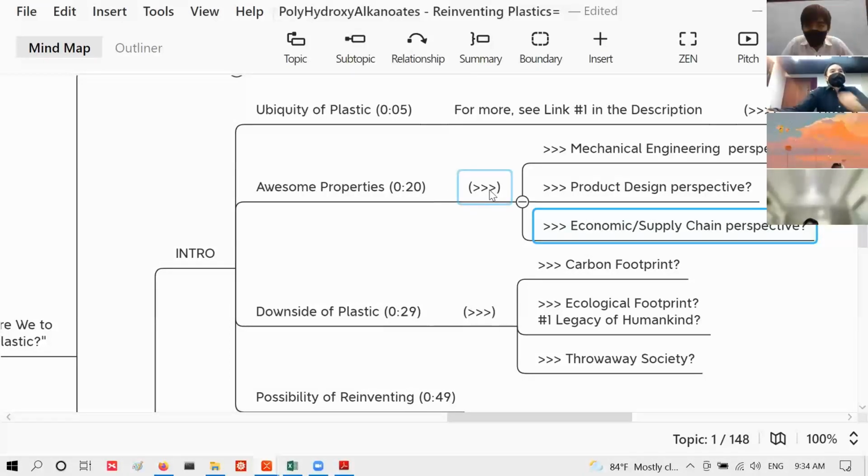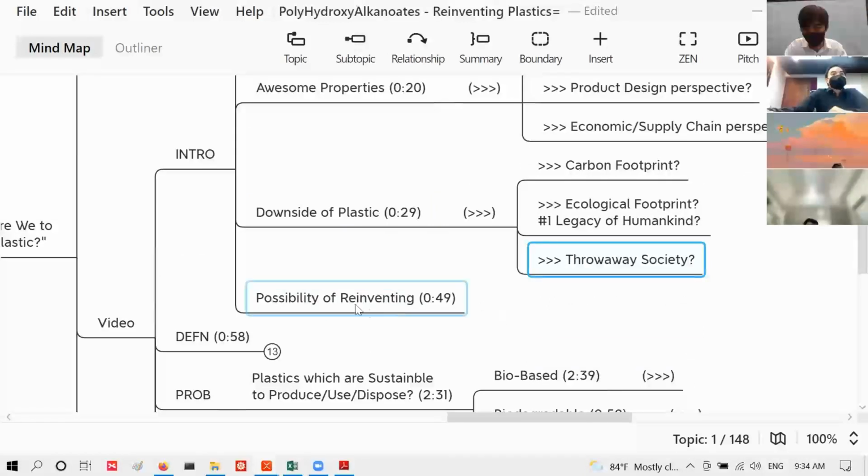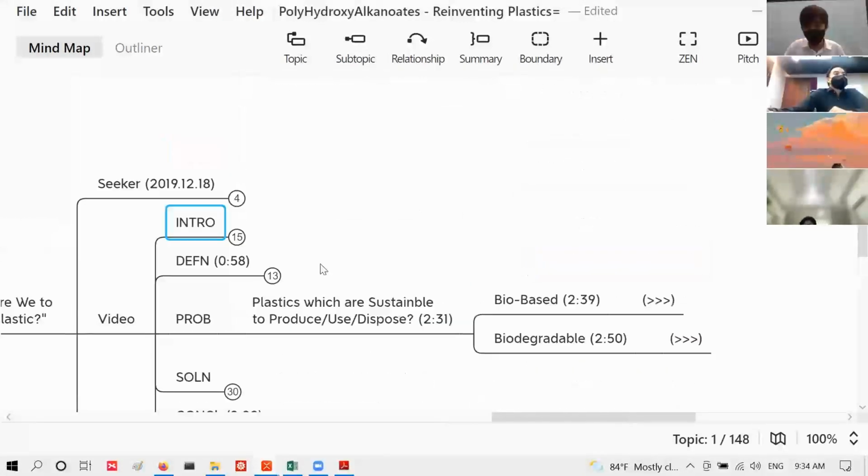So I use this little arrow here as a little open wound, so you can come back and probe. Basically, it's a profile. So it's the downside of plastic, fine. Carbon footprint, okay, ecological footprint, okay. Some kind of throwaway society. So that's the introduction, okay?